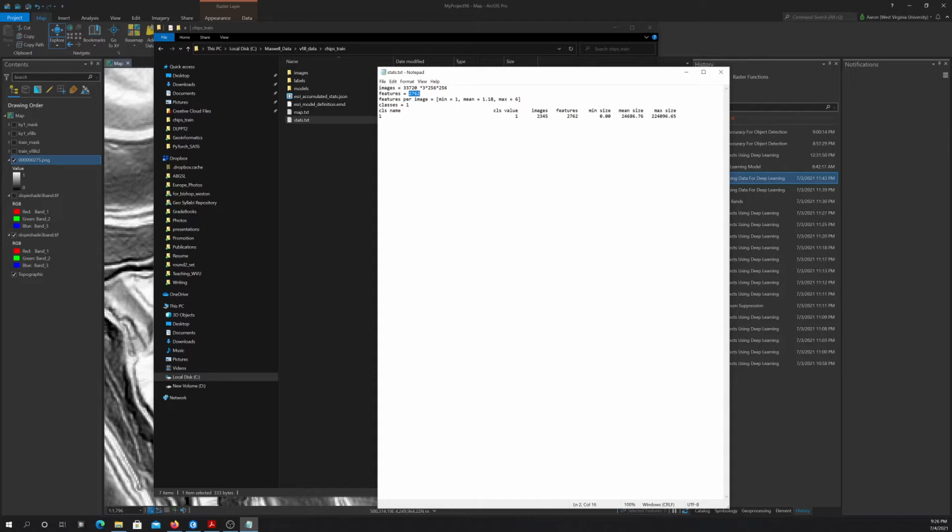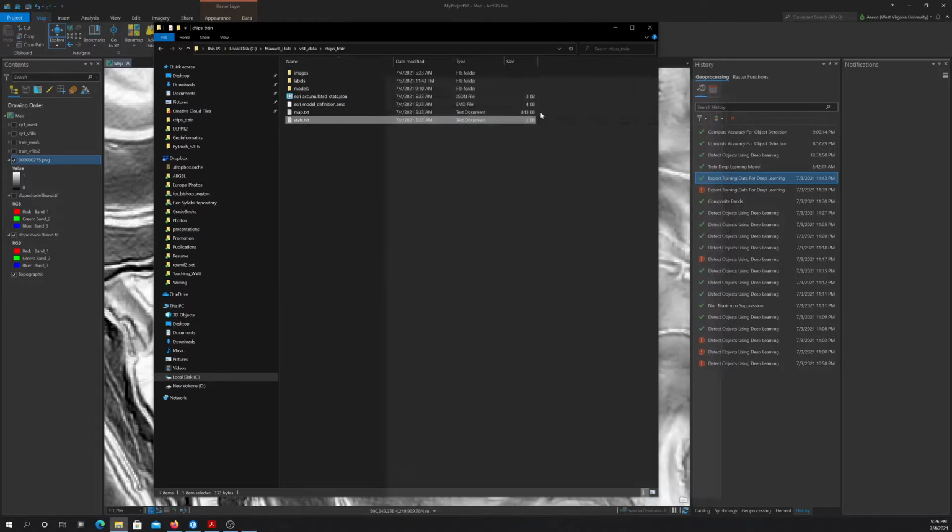The maximum number of features or instances in a single chip was 6. The minimum was 1 because it only exported, or made masks for, ones that had at least 1 feature, and the mean was 1.18. So most of them had 1, but some had more. Yeah, there you go. And then it tells you a little bit about the size of the features and whatnot there. Okay, so it looks like we got a training data set.